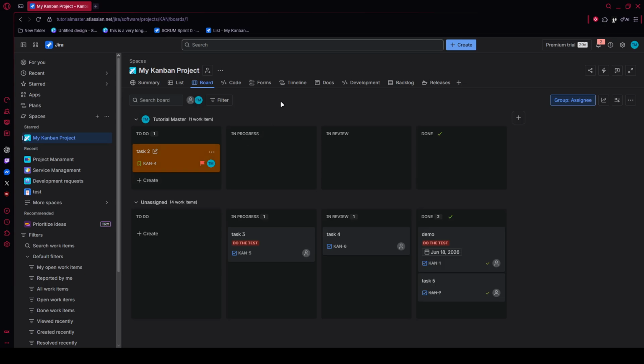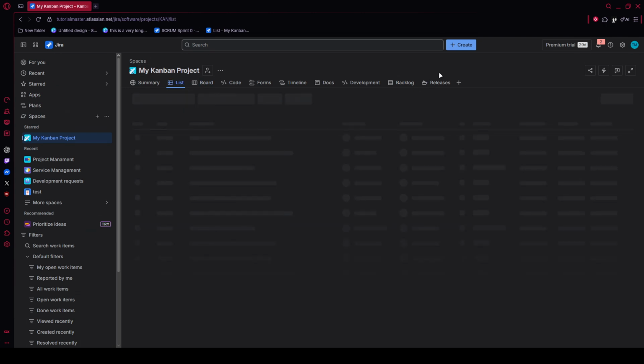After your project opens, you'll usually see your board and the project navigation along the left-hand side. In that sidebar, find Reports and click it once. This opens the reporting area for that specific project where Jira keeps its built-in analytics and chart options.